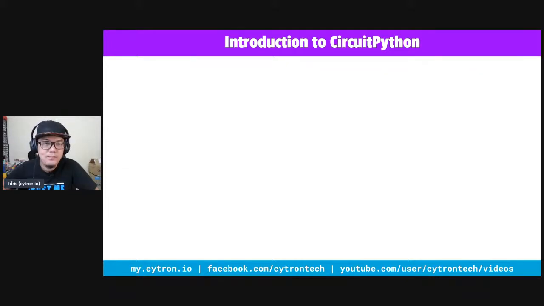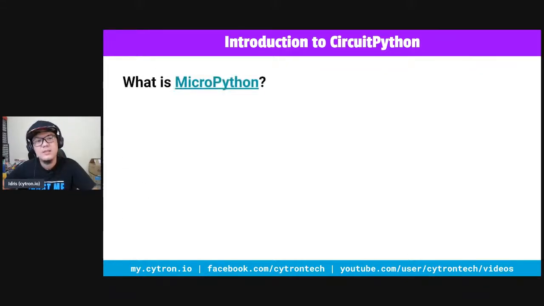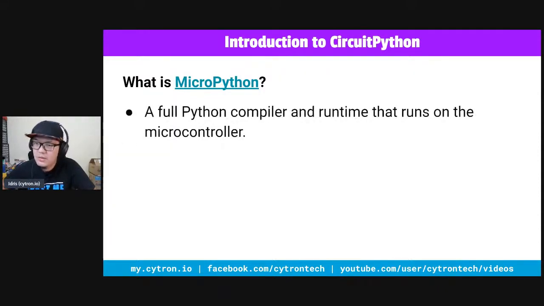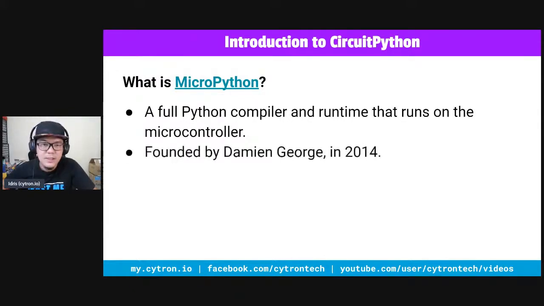Next is, what is MicroPython? Okay, still not CircuitPython. What is MicroPython? So MicroPython is a full Python compiler and runtime that runs on the microcontroller. Okay, it was founded by Damien George in 2014. He is a physicist in Australia.